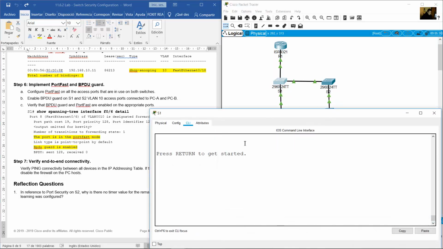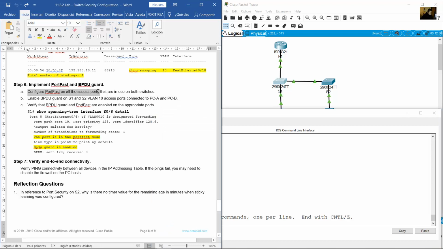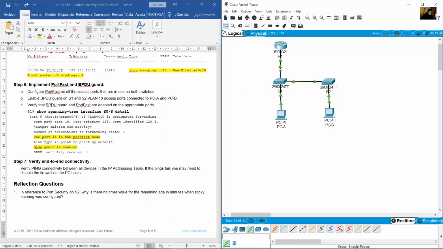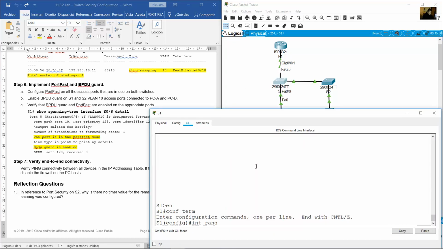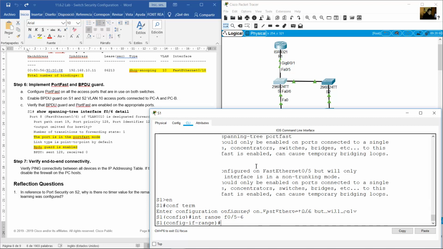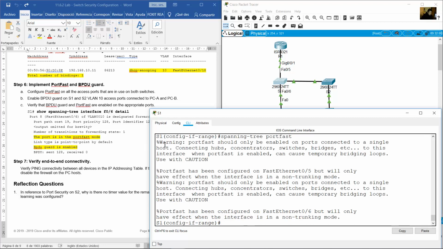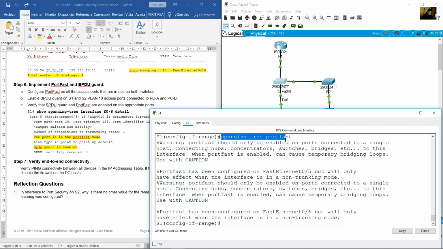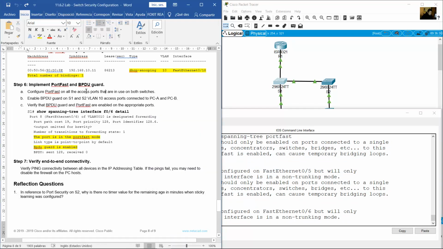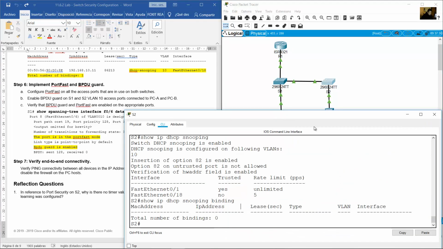Okay, go to S1, enter, enable, configure terminal. Okay, PortFast, all access ports. On S1, all access ports are 5 and 6. Interface range FastEthernet 5 and 6. spanning-tree portfast. Enter. Okay, and don't worry about this big message. Okay, and go to S2.